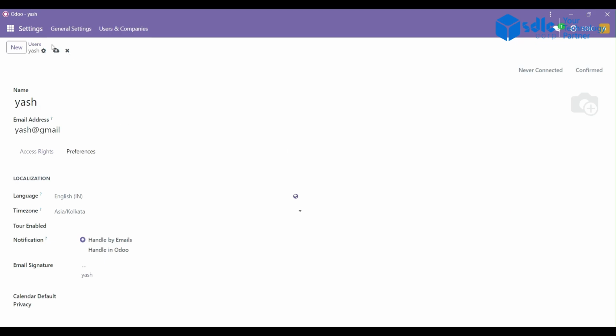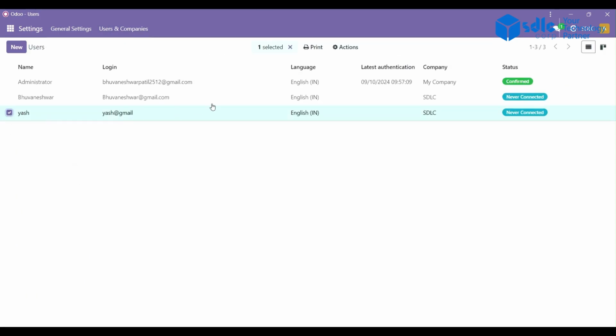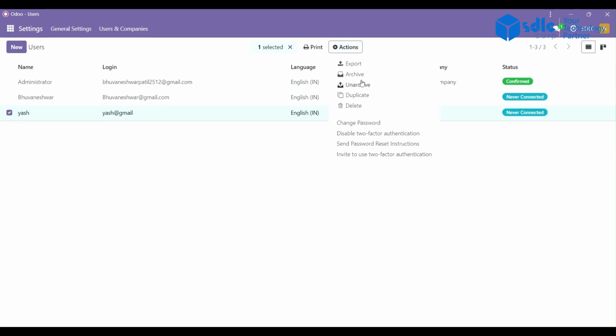We can manage them. Now we will save the user. Okay, now we will go in users again. See, the user is added, and from here we can manage the user.